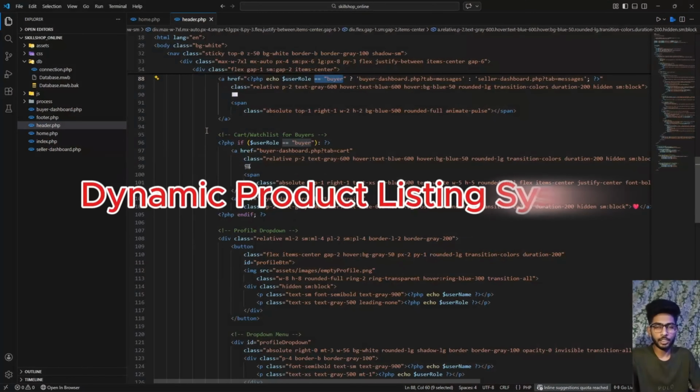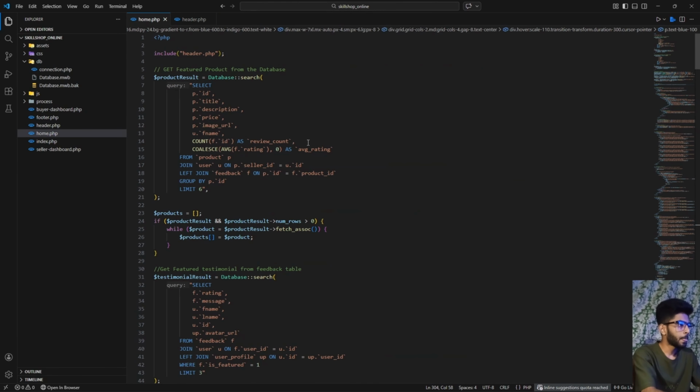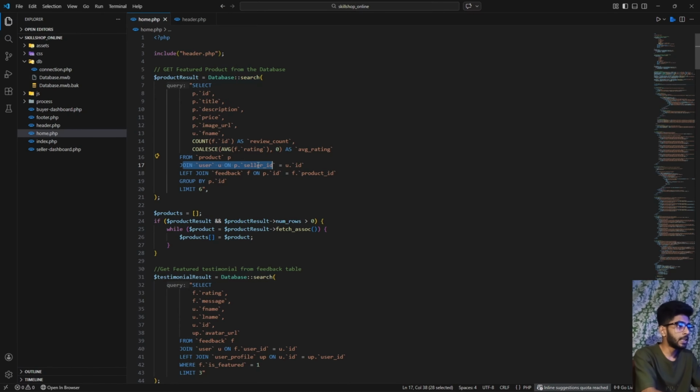Dynamic product listing system. Now we move to home.php. We fetch products using a database query. Let's break down the SQL logic. Join user table. JOIN user u ON p.seller_id = u.id. This connects each product with its seller.